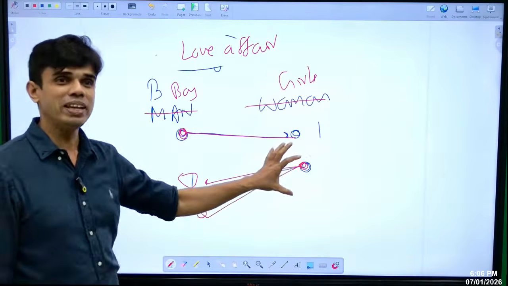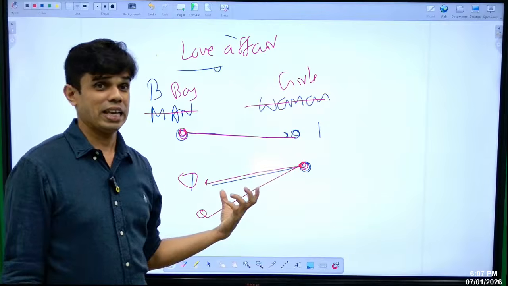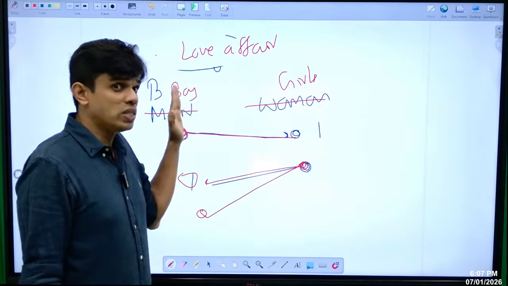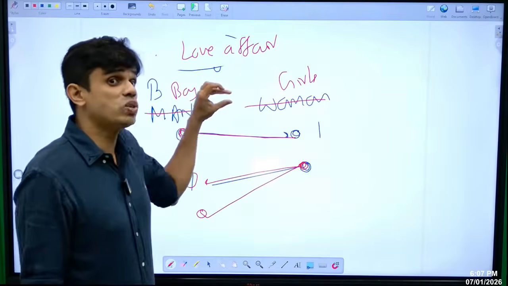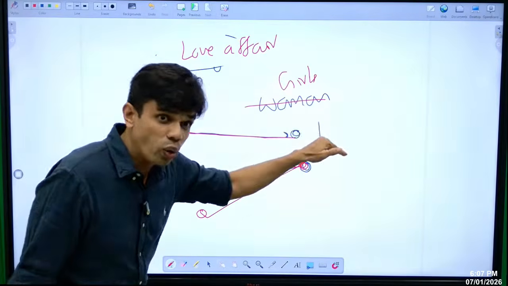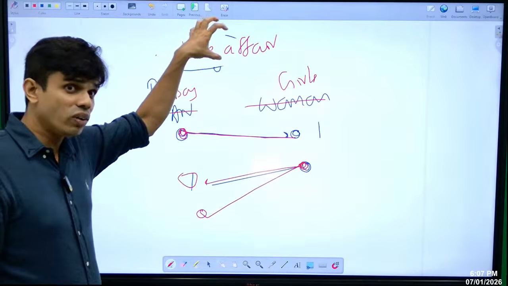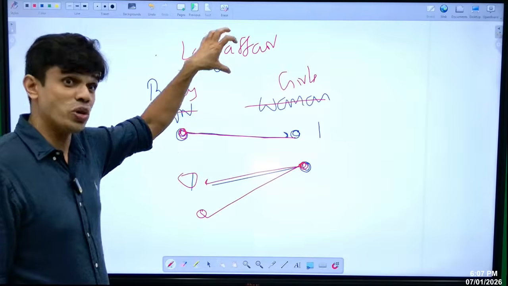So then simply, is that 1 to 1? That's the point. Is that 1 to 1 then? 1 to 1 means one record has to have exactly one there. Simultaneously, one record here has to have exactly one there. If so, this love affair is at 1 to 1 or not?